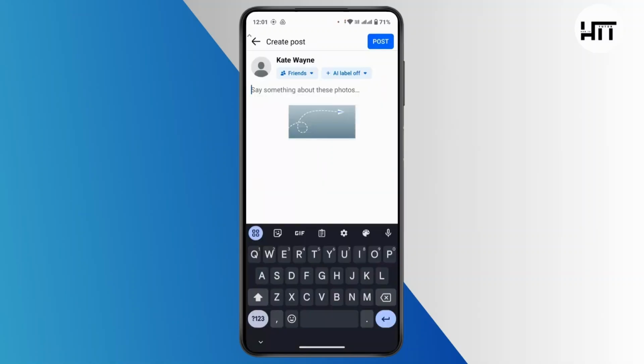So once you're here, you will land in this create post page and you can say something about your picture. And once done, you can simply tap on post from the top right corner, and then your now and then pictures will be posted in your Facebook account.